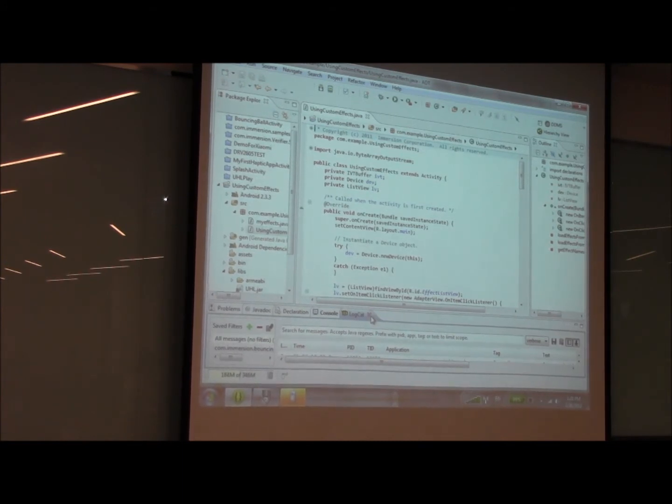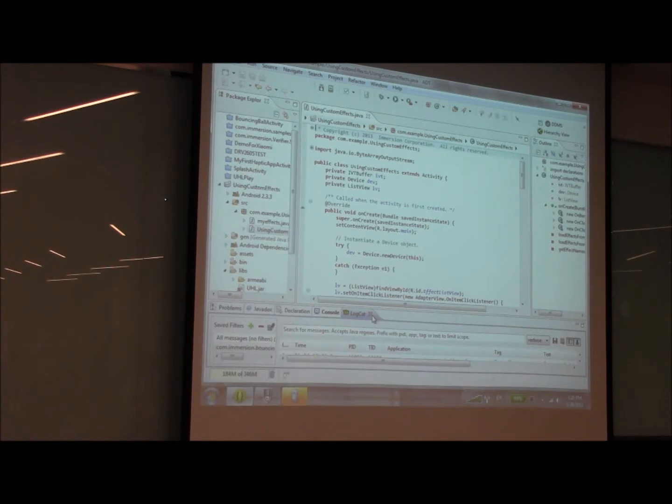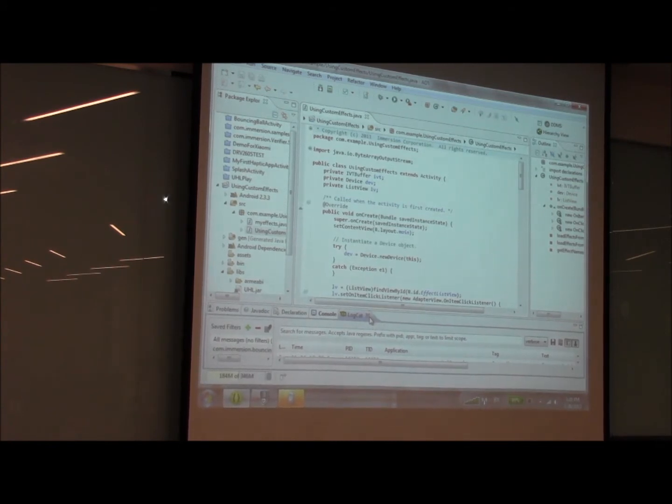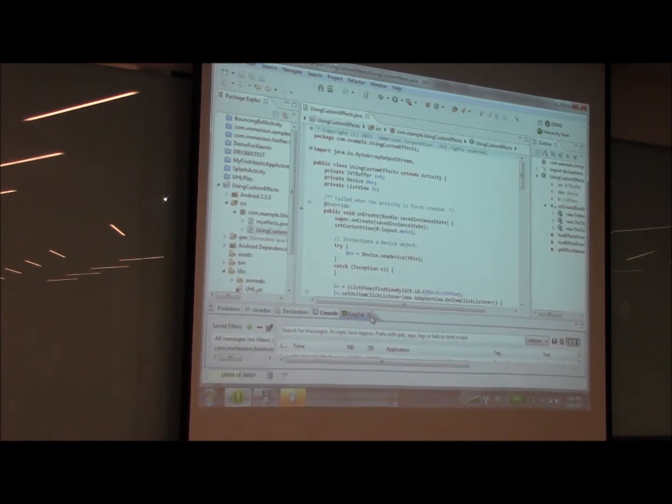Okay, so you have successfully run the app. You should be able to get using custom effects and to show the code. Timeline, periodic, and max speed. And actually, those you can change and replace with your own.